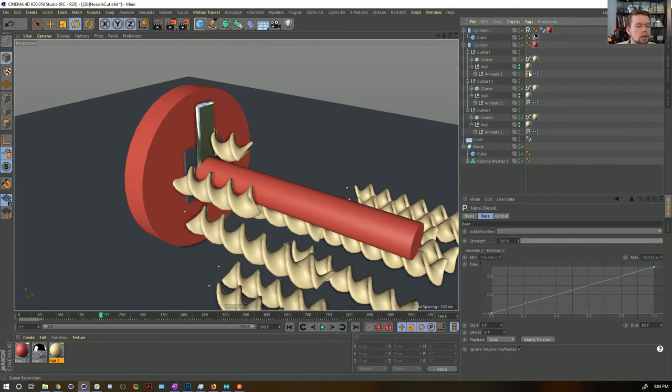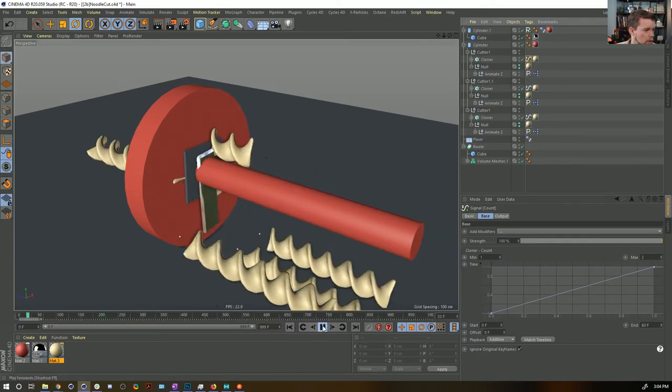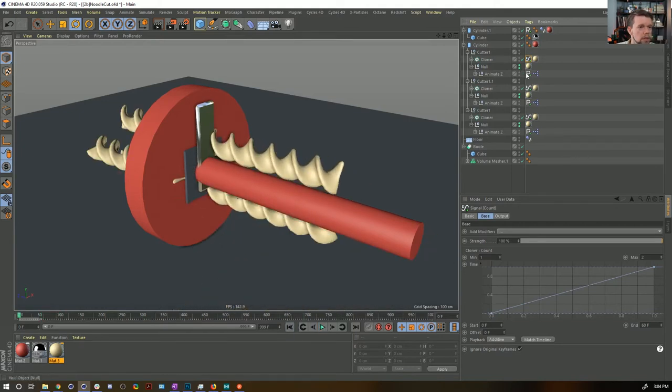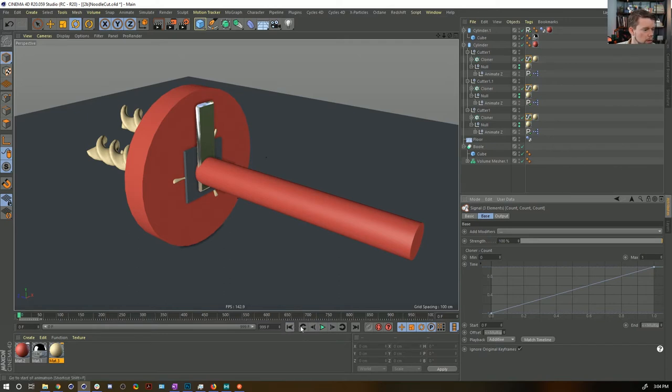Which is all good, except that maybe we need the initial noodles that are getting pulled out by the extrudes. Maybe this should go down to 0 and 1.